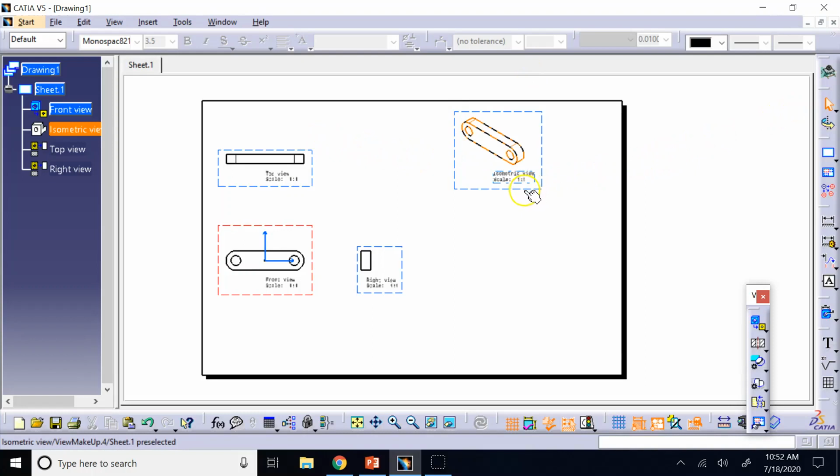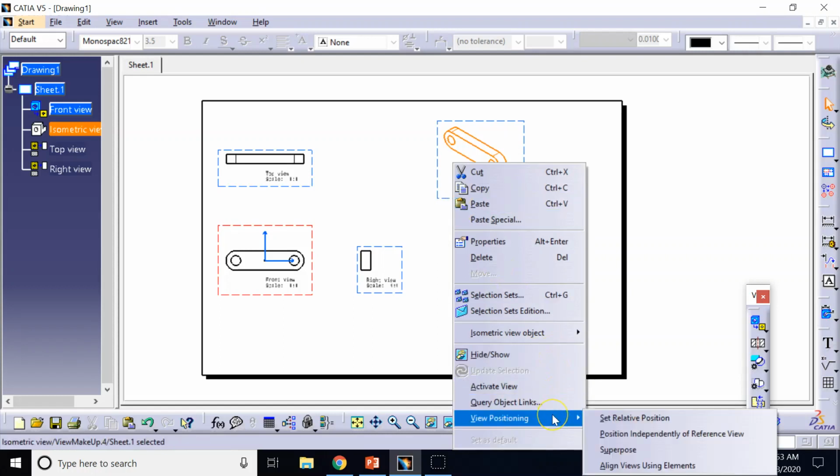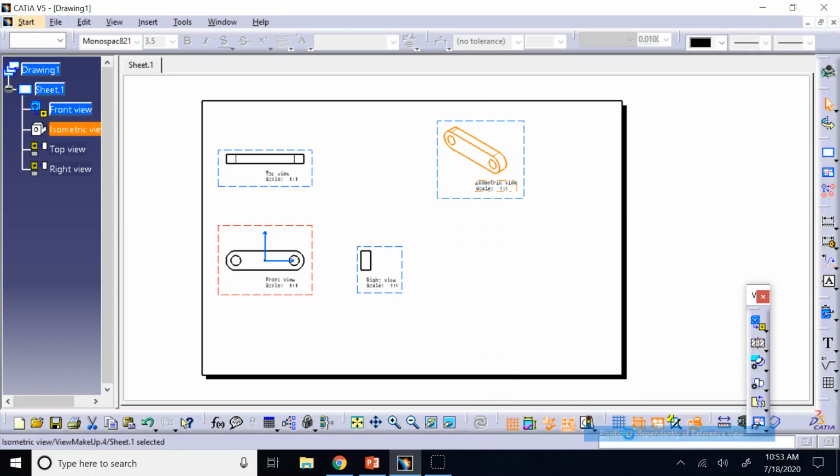So how can I move this independently? Instead of going in this direction, maybe I want to move it just a little bit to the left or a little bit to the right. How can I do that? I right click on that boundary of that view, go down to view positioning, and then said what? Position independently of the reference view, right? Now this guy is independent from that.